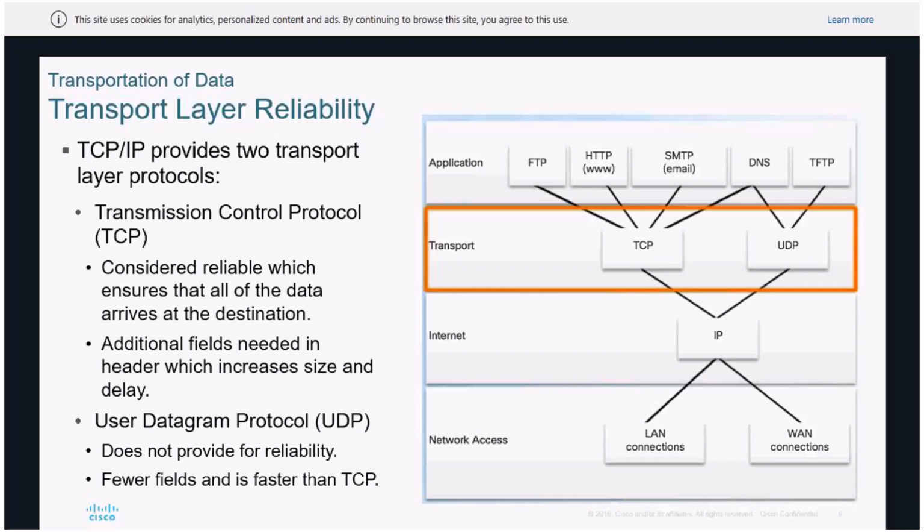The other side of it is using something called User Datagram Protocol, it's UDP. That does not have reliability. Fewer fields, but it's much faster than TCP. So given you've got all these different types of application I showed on the screen earlier, what do you think we might use UDP for?